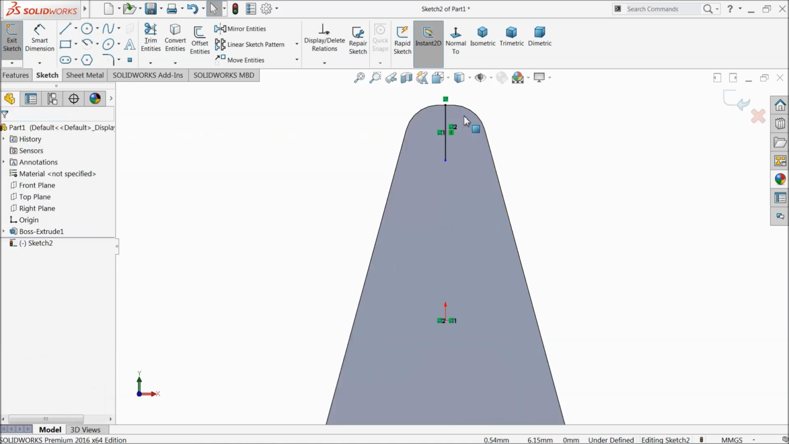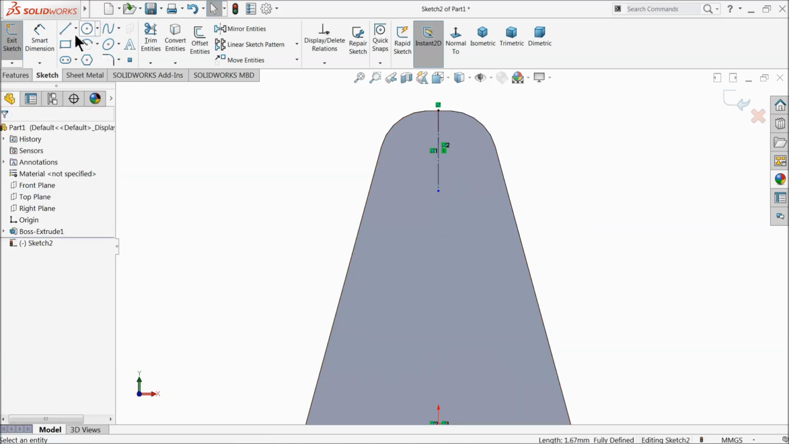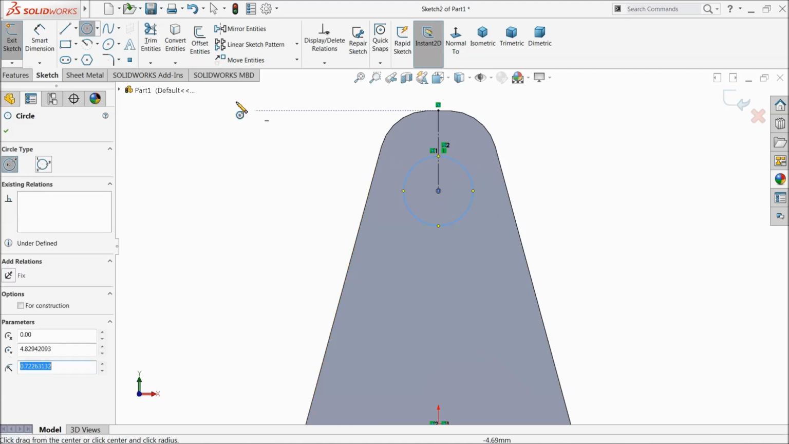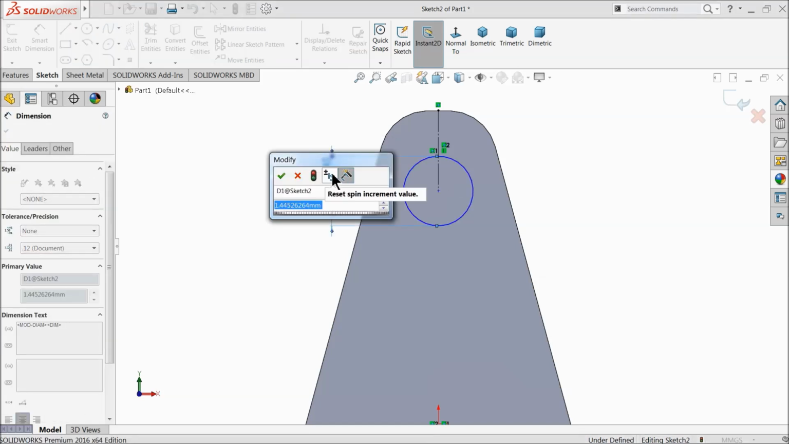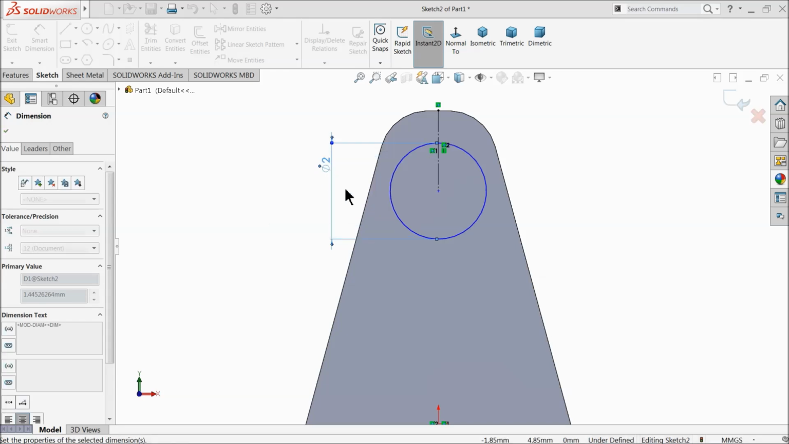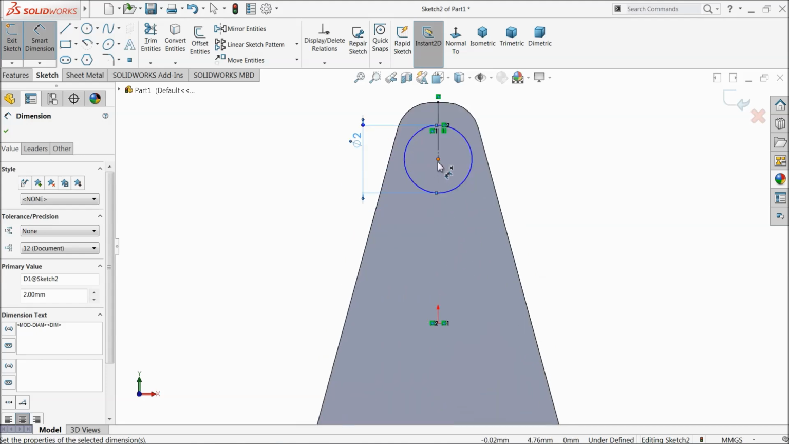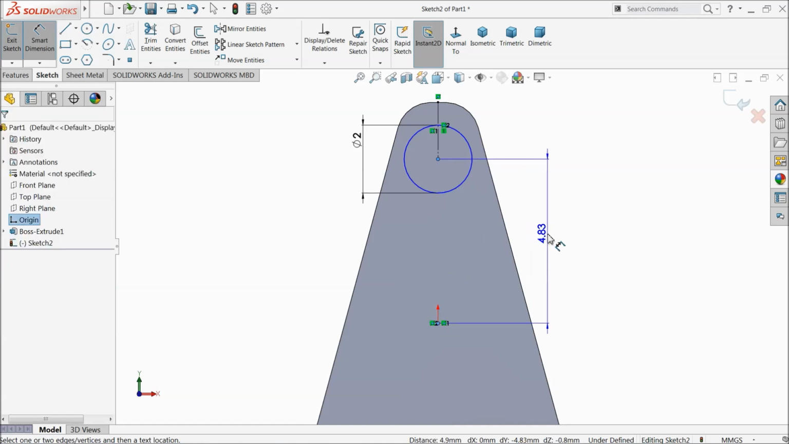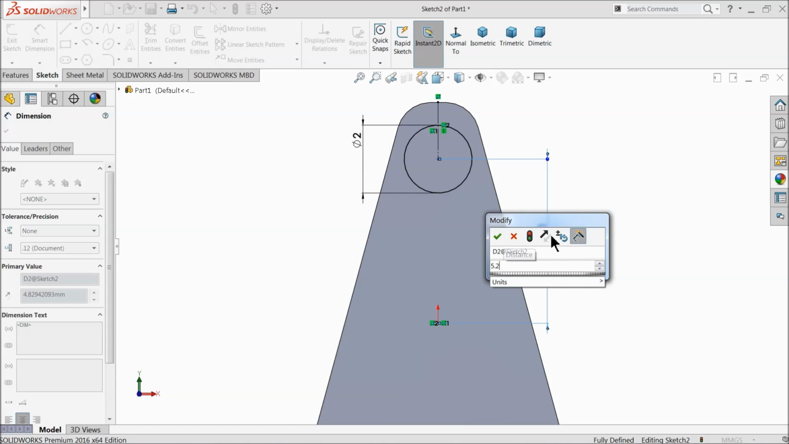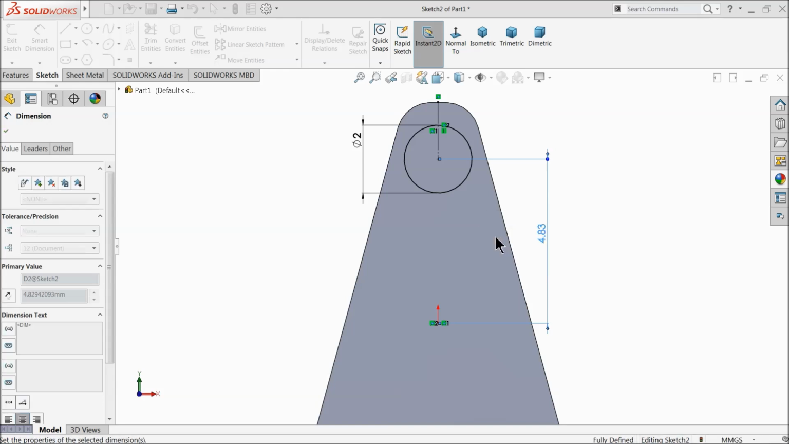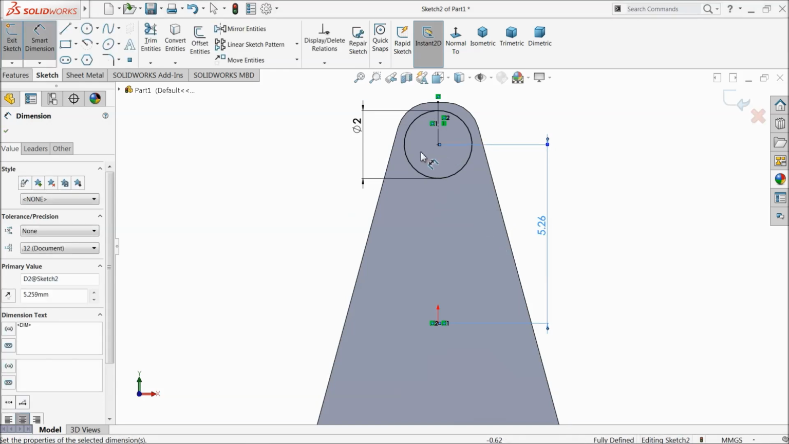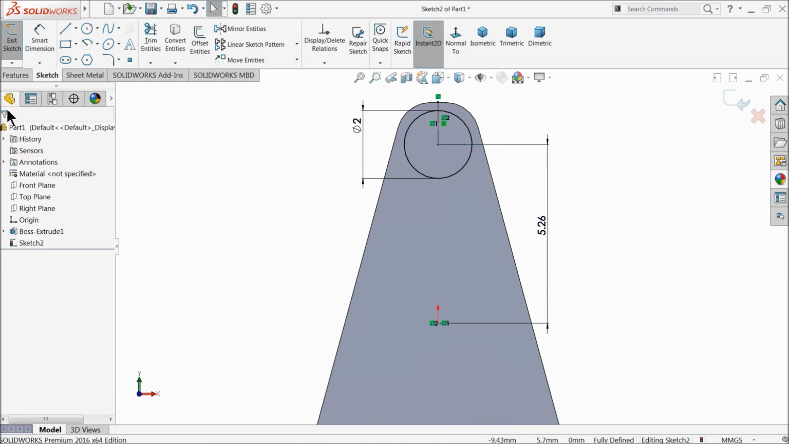Draw one center line. Select the line and make relation construction line. Choose here circle and draw a circle. Now let's define this circle. Two millimeter, and let's make distance from center point 5.259 millimeter. That's it. Okay, and extrude it.